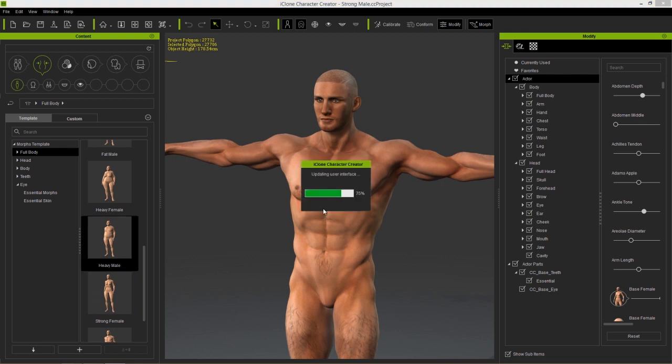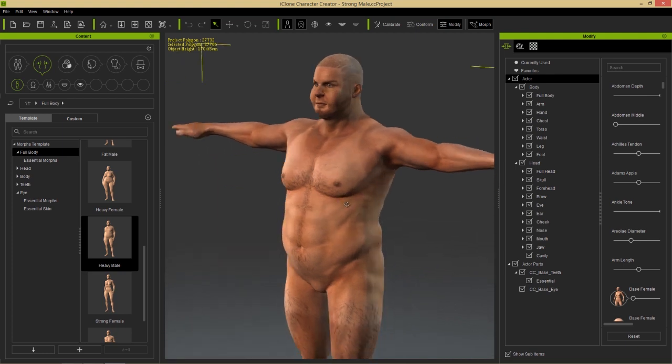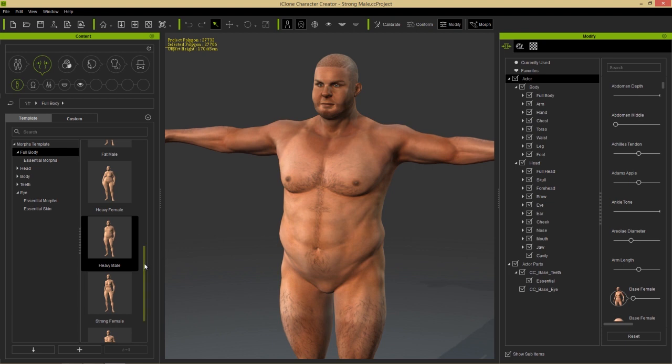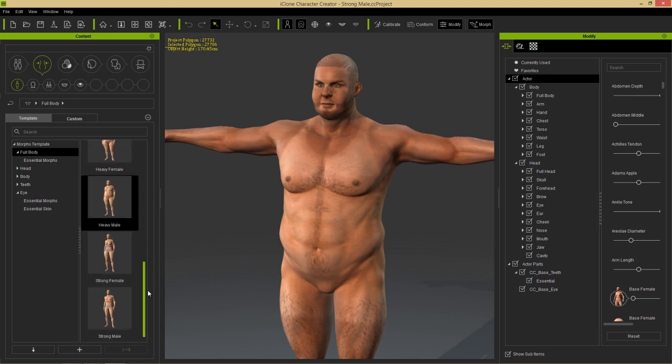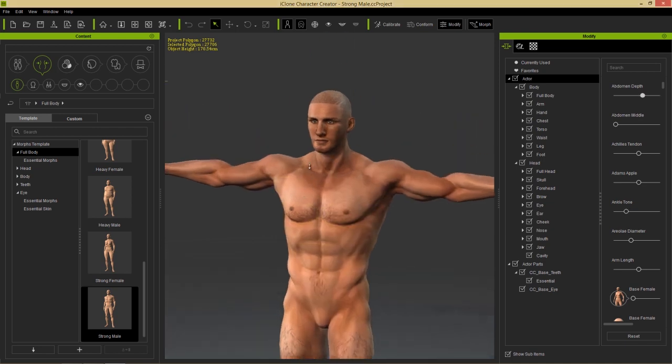And that's going to change his facial morphs, his body morphs, but as you can see, he still has that same cool hairstyle and the same body hair and everything like that as well. Let's return to the strong male template that we had before, since our character is going to be pretty strong here.